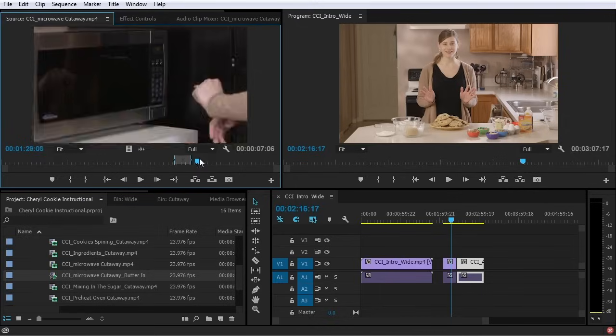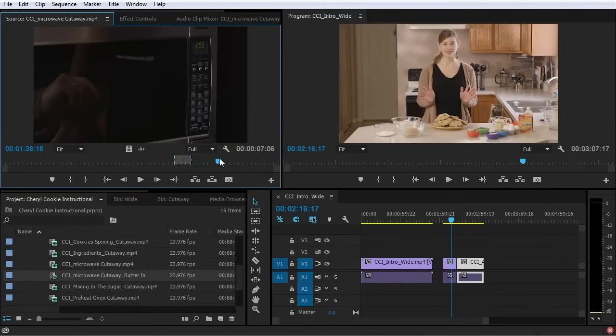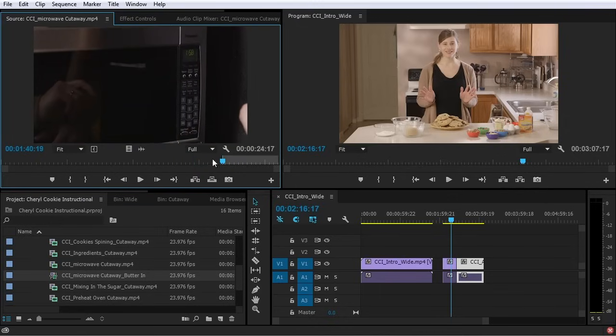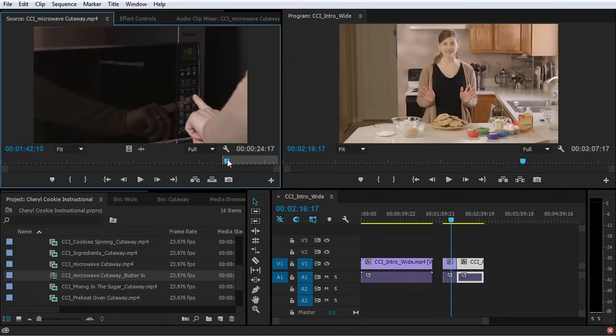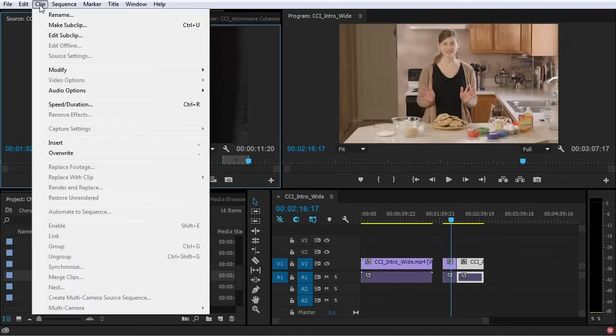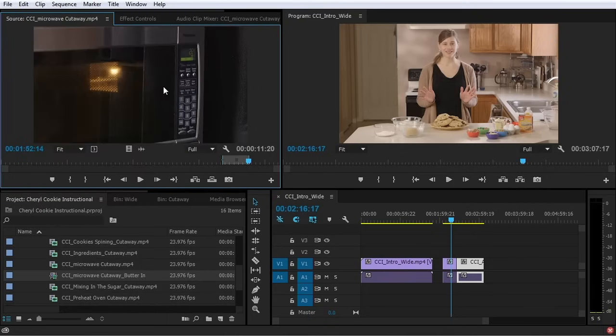And then I will do the same thing. I will scrub along here and find the in point, which is right about here. Set an in point. And then I will select an out point somewhere in this neighborhood. I can also make a subclip from this by coming up here to the menu and choosing Make Subclip, or I can use the keyboard shortcut Control U. So with this selected, I will hit Control U.